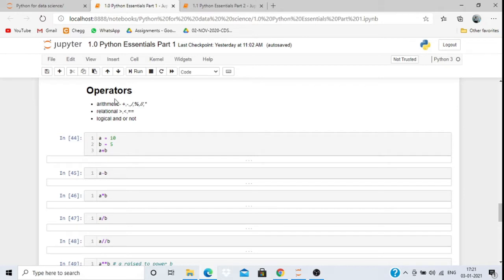So today we are going to see operators in Python. The first thing is we are going to discuss arithmetic operators, then relational operators, then logical operators: and, or, not. First of all, we'll discuss arithmetic operators.